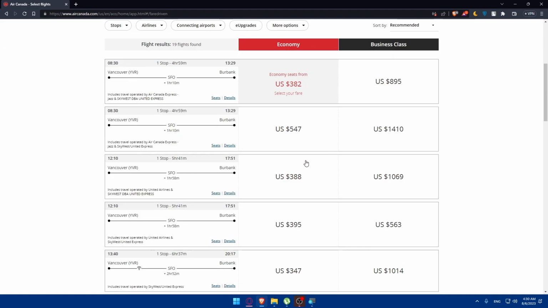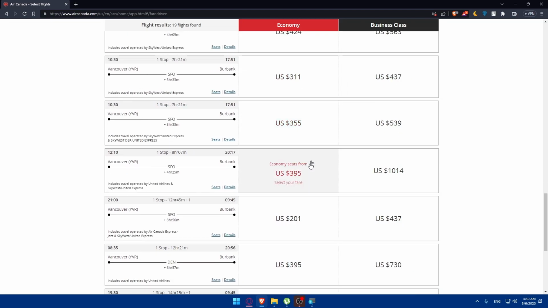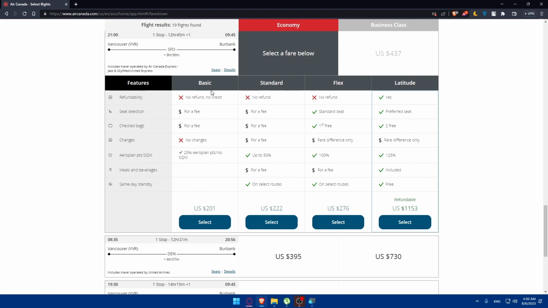So here we are. We have the better price on the plane right here. There are economy seats from this, and there are business class seats from this. So choose whatever suits you. I'm just going to choose this example. And this will have a lot of plans. So we have basic, standard, flex, and latitude.